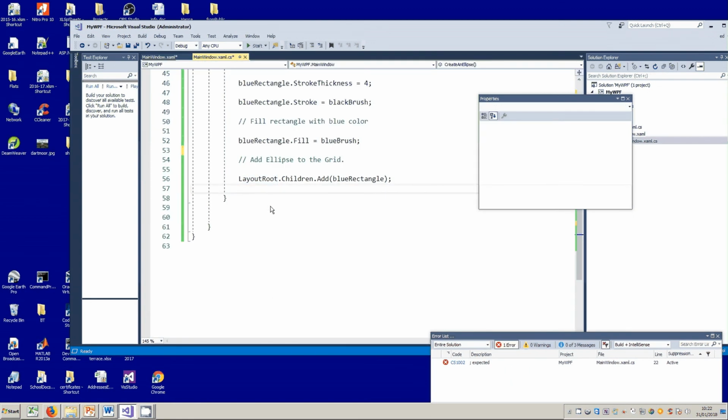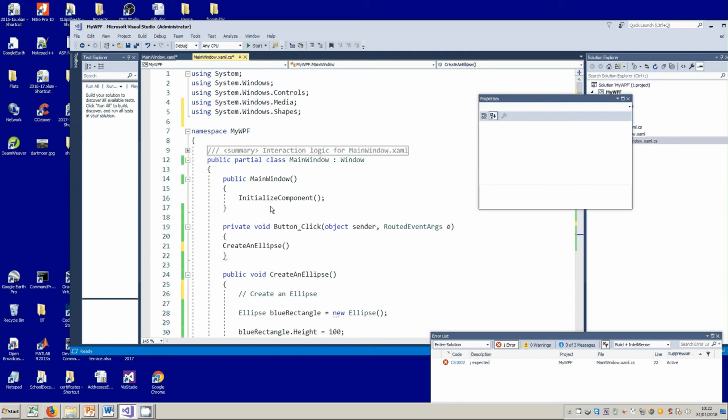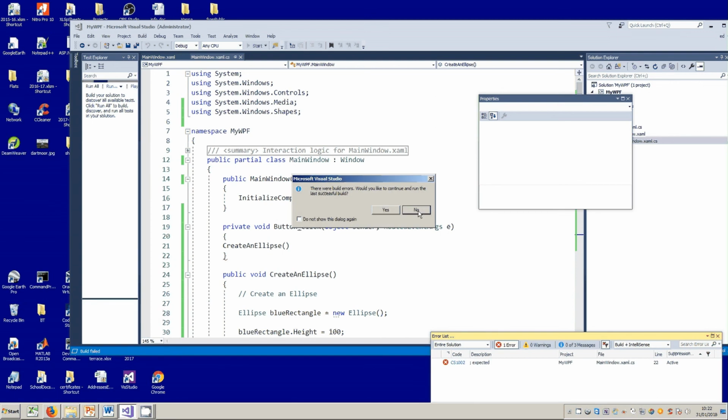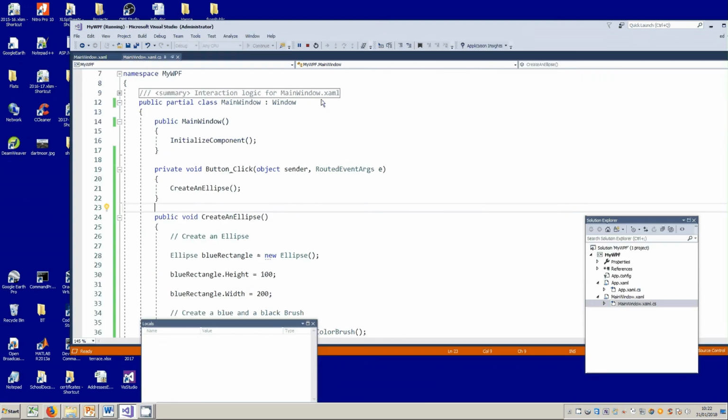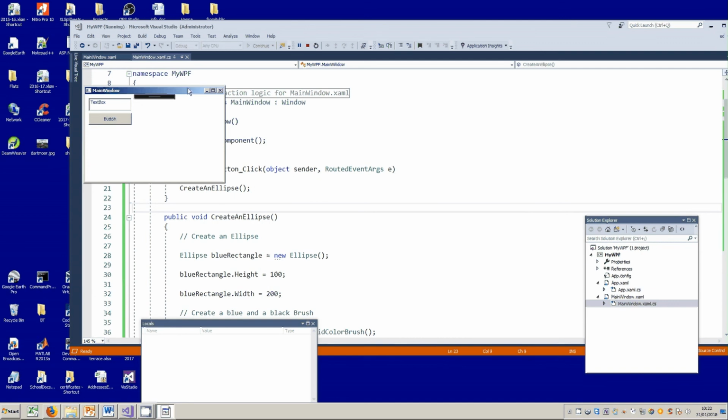Okay, so now I can build all of this, and then I can run it. I've got an error, and that's because I've left a semicolon from here. So we'll try that again. We can run that, and now this time when the window form appears, I can simply click my button and you see my ellipse appears.